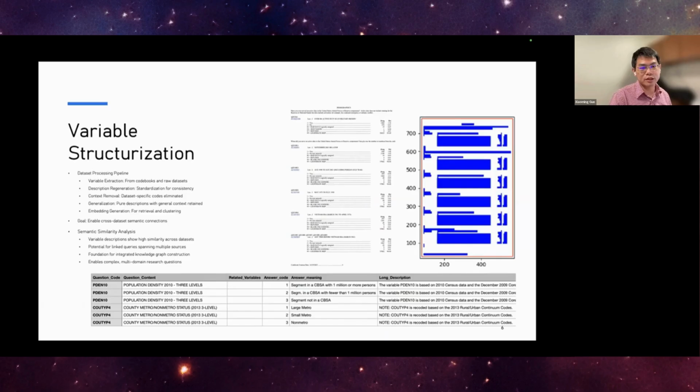Here is a variable structurization process. We still use the NSDH codebook page as an example. You can see that on the top right corner, this is an example of NSDH variable page.